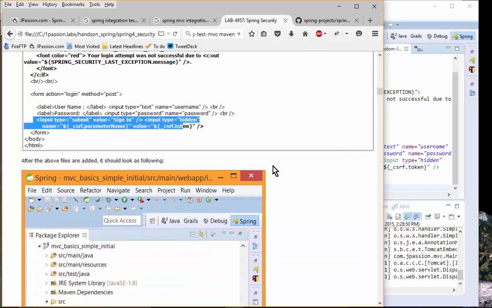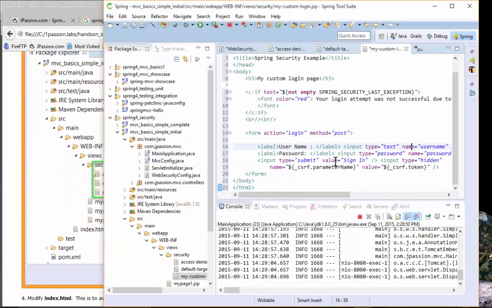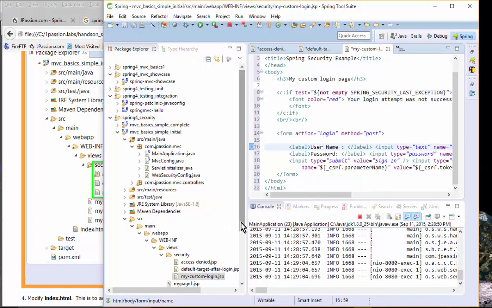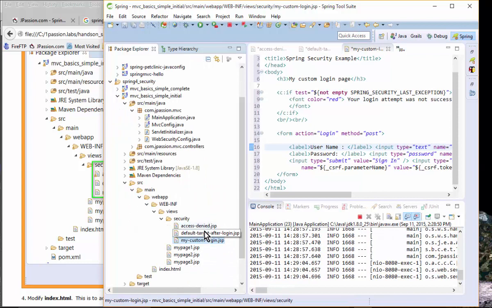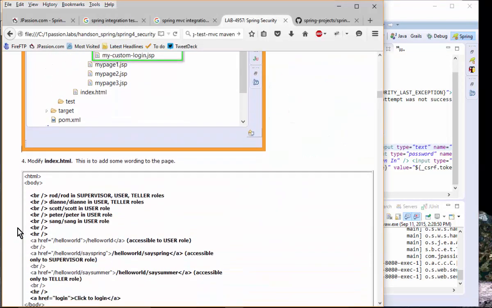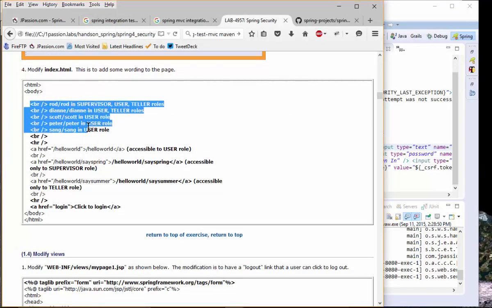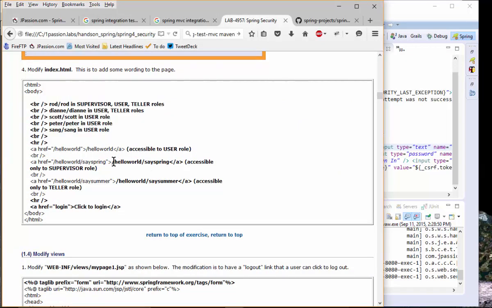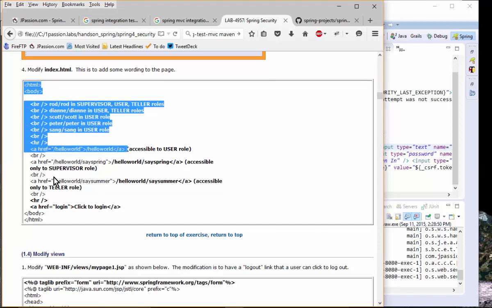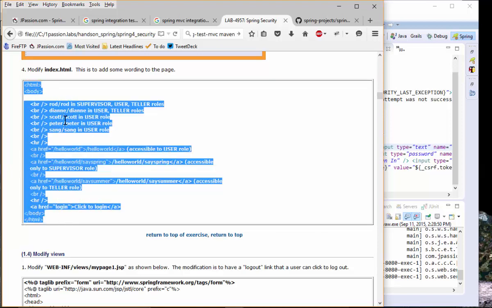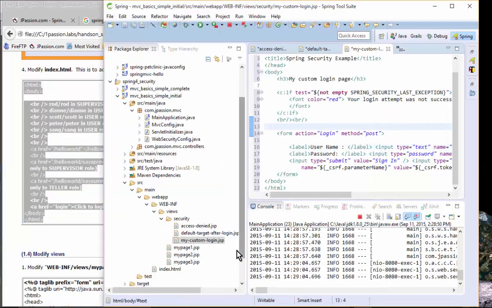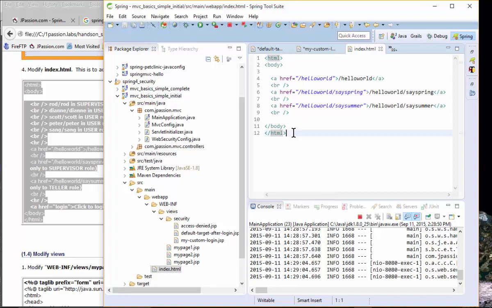So we have created these 3 JSP files. If you take a look at the security folder, we should have these 3 pages. Now we are going to modify the index.html page so that we have more information here. We just change the index.html file to give more information so that you can run this code without searching for what the username is, what their roles are, and stuff like that. So we are going to change the index.html file with this.